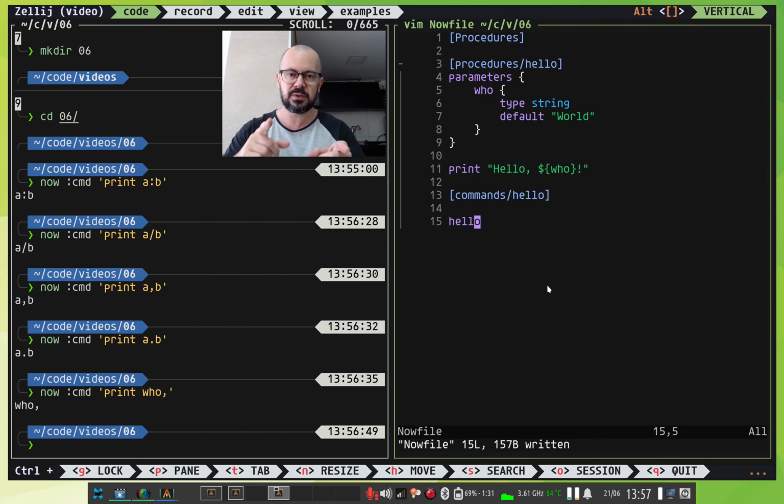A command is always external and a procedure is always internal. So the user running this document can't run the hello procedure. He's only allowed to see the commands. And there's a command named hello. It could be run, it could be do, execute, hello, whatever. But the user is only going to see the commands.